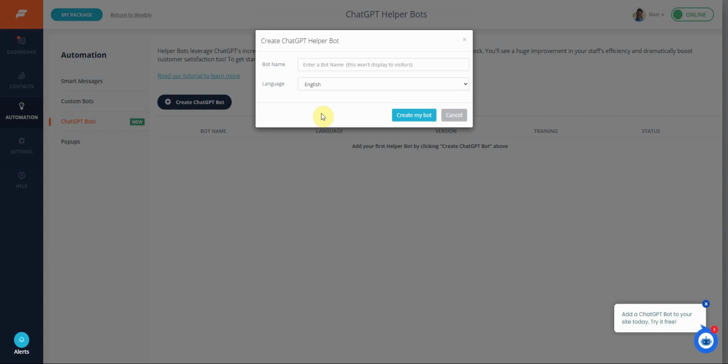You can give your bot a name here. Now, this isn't something that visitors will see. It's a name for your own personal reference. So if you have multiple websites, for example, and you want to quickly tell what bot you need to work on, giving it a unique name here helps you go to the correct bot quickly.